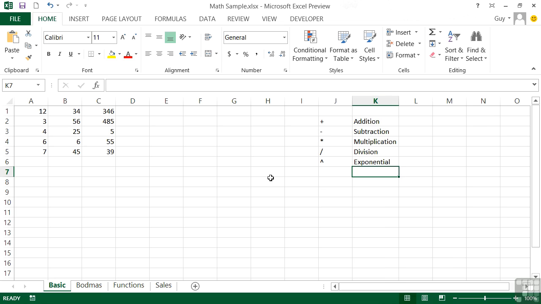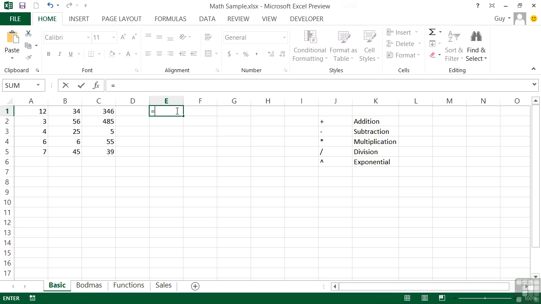Let's just widen that column. So over on the left, I have a series of numbers. If I wanted to add 2 of those numbers together, I would simply choose a cell where I would like the result to appear, and then start typing the formula. All Excel formulas begin with equals. So the first starting point is an equal sign.